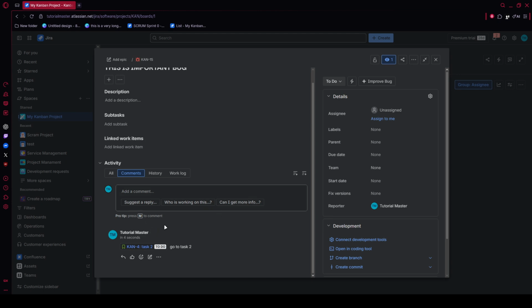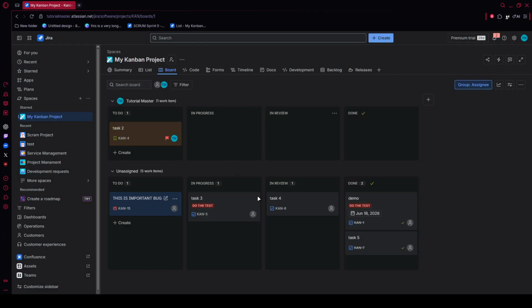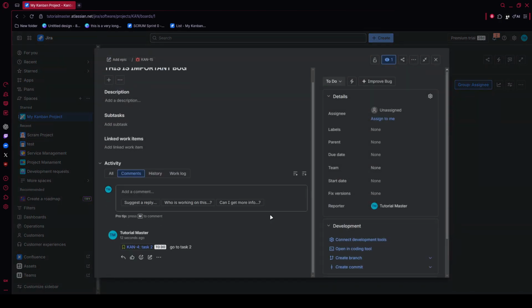Once everything looks right, click Insert or Save inside the link window. Then take a quick second to confirm that the text now appears as a clickable link. After that, save the issue or comment itself so the formatting is stored properly.